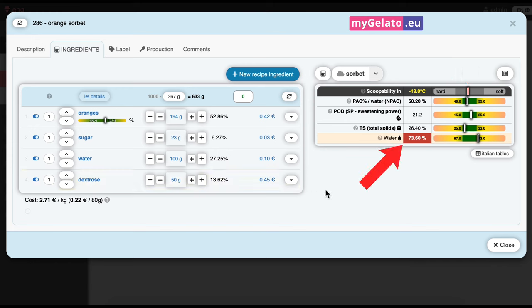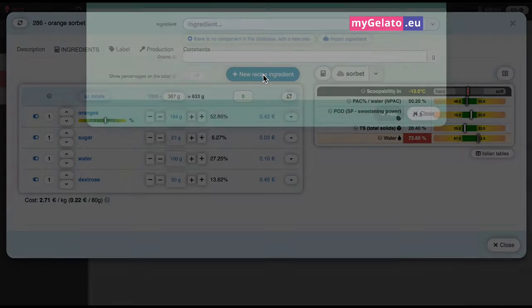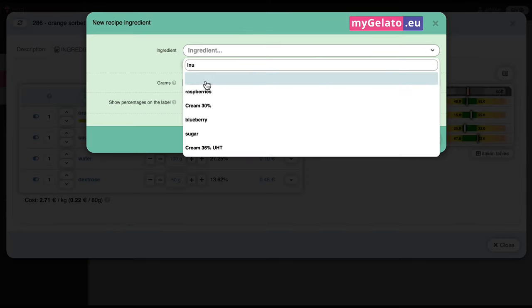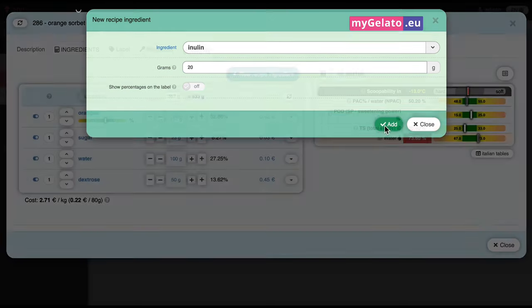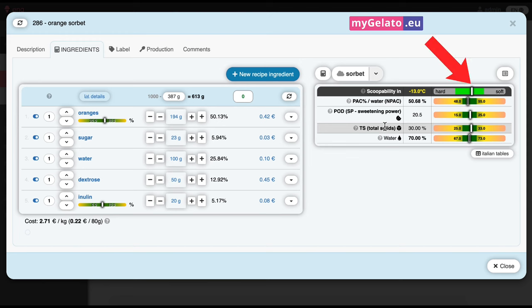Well, the water. We have too much water and not enough solids. So I add inulin, which will increase the amount of solids. How much? We don't need much, so let's try adding about 20 grams and see what happens. We have it. The bar turned green and the slider indicates that gelato will be scoopable. We also have a very pleasant sweetness and a sufficient amount of solids. We can say that the recipe is ready.